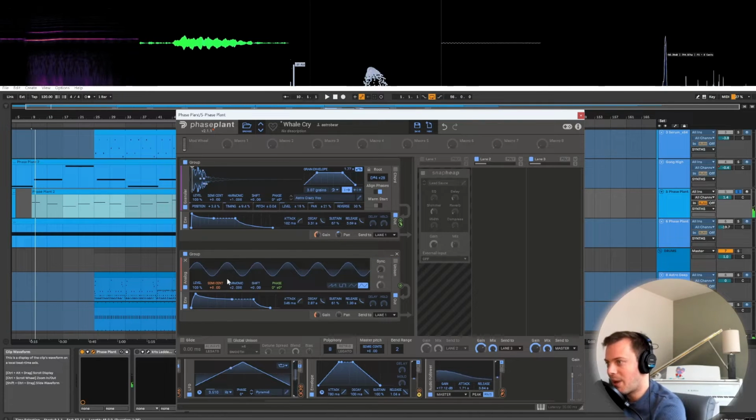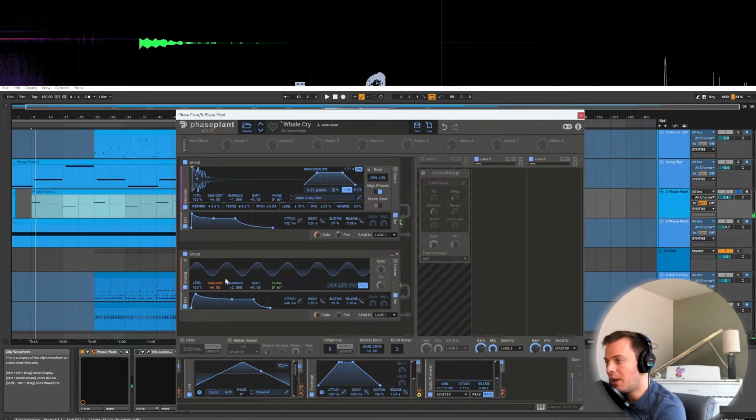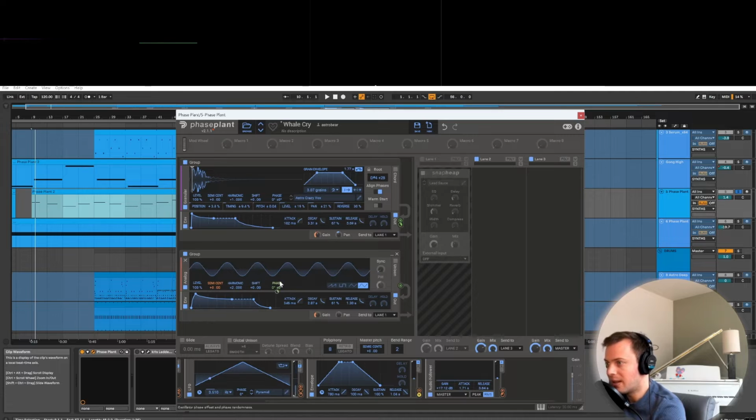Yeah, so this actually makes the sound much more solid and stable. I think it's what makes it usable as a lead patch rather than just a cool ambient texture.